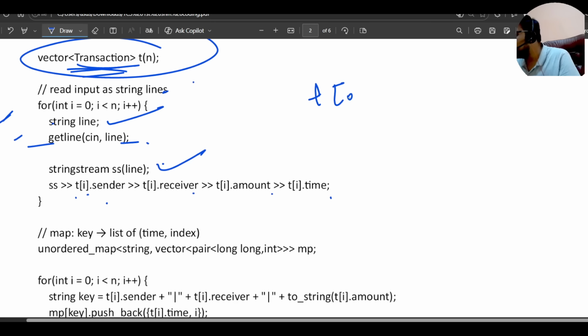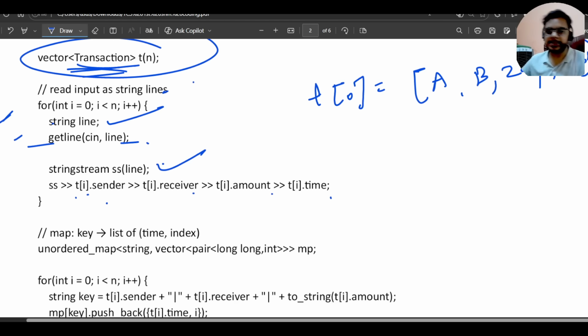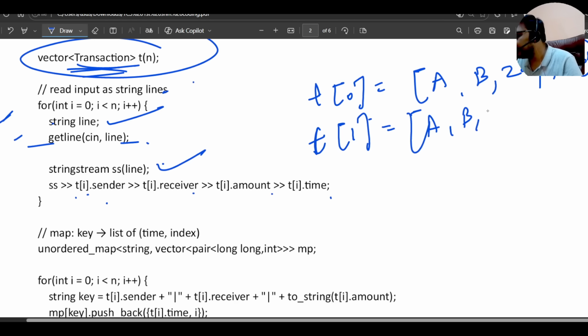So suppose in the 0th index, what will we store here? A as the sender, B as the receiver, 200 as the amount, and 1000. Okay, that is stored like this. So in t of 0, this will be stored. In t of 1, the another transaction like A, B, 200 and 1050 will be stored. Okay, so this is our t vector, which is individually storing all the structures. So I can say these are all in the middle brackets, and there is a comma between these structures.